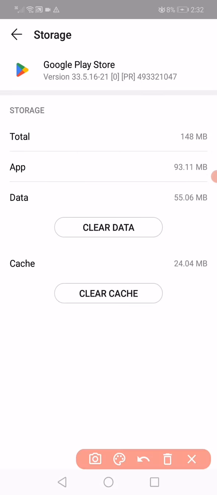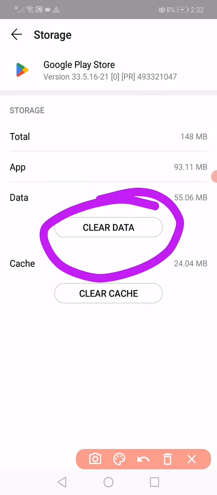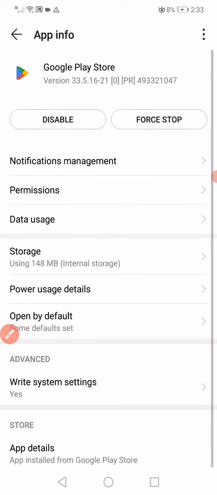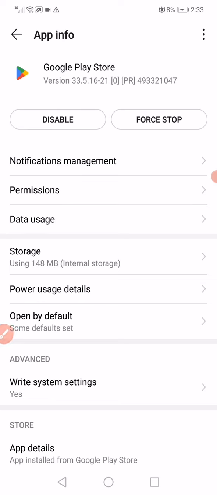After you click on the storage, now as you can see, this is the internal storage of the app. Click on clear data, clear cache, go back, and now you have to restart your phone and reopen Play Store, and the problem must be fixed.